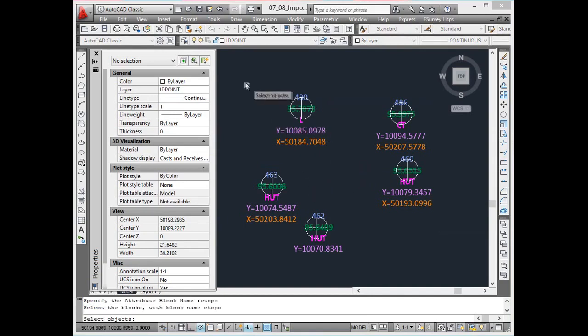Using the EXA command, you can export the attribute information. When you specify the attribute block name, attribute information will be exported to a file attribinfo.csv in the temporary directory. This file can be further used for editing or data exchange.